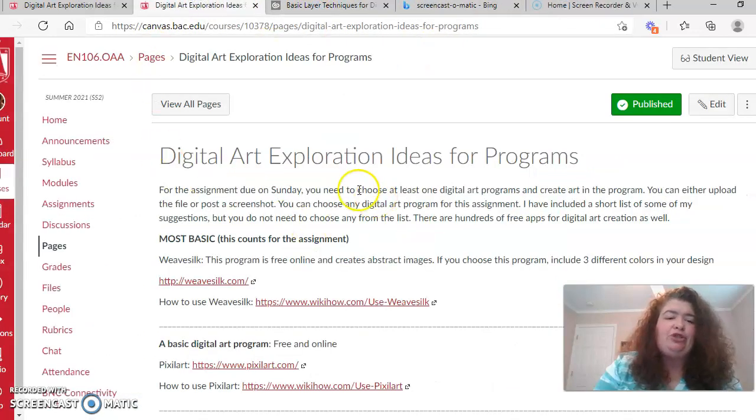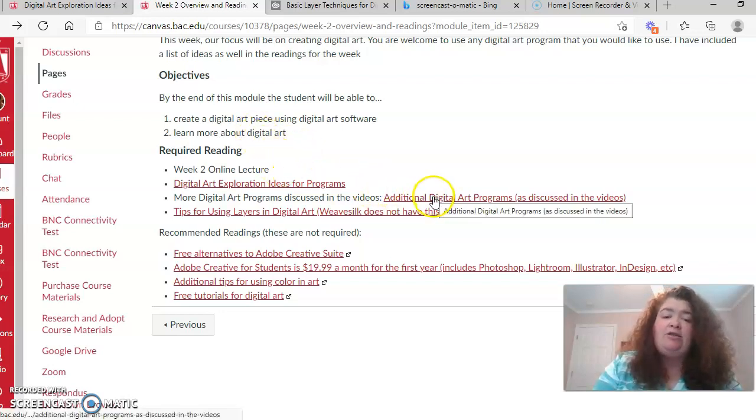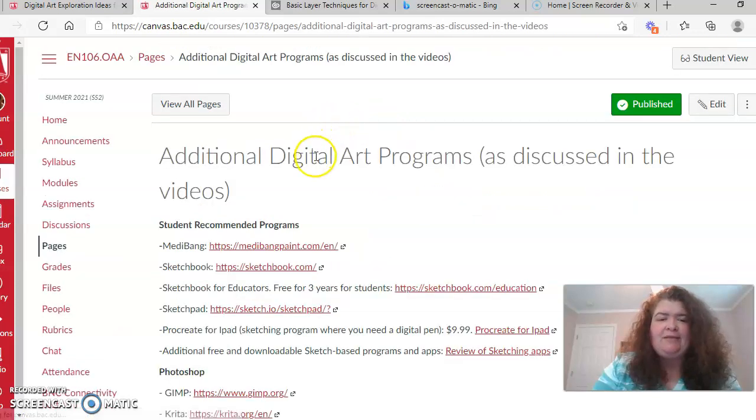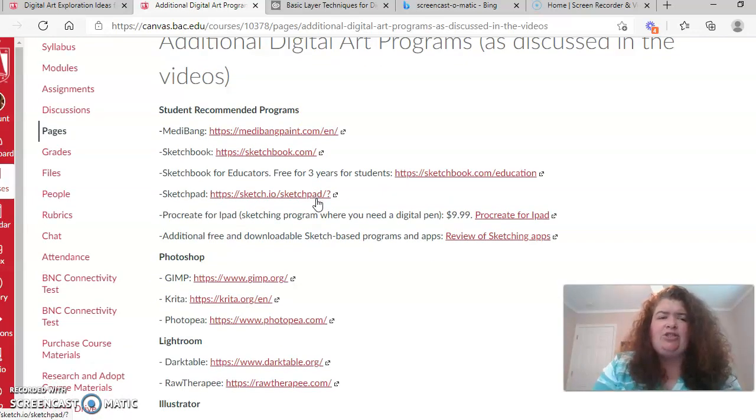So if you're just doing it for this assignment, and it's not something you want to pursue much beyond this assignment, use those two. Now, I also have a link to additional digital art programs. Some of these are discussed in the various videos, and some my students suggested last semester. Here, there's a bunch of different sketchbook ones, which are the more drawing ones. There's a sketchbook for educators. It's free for 3 years for students.